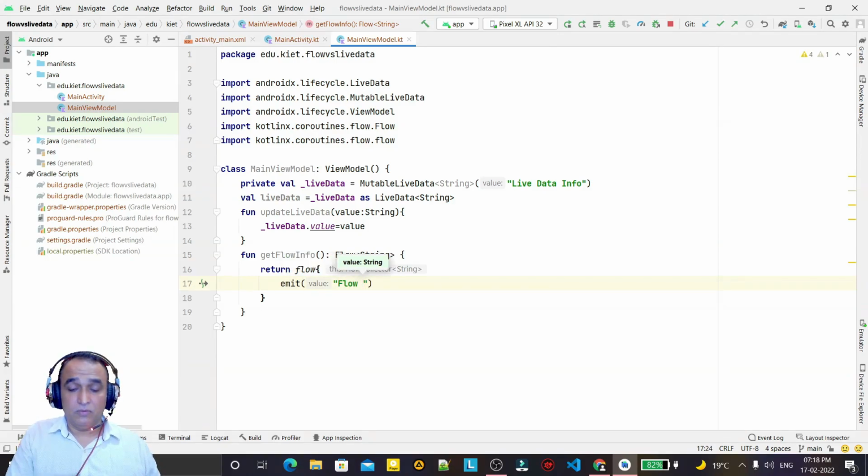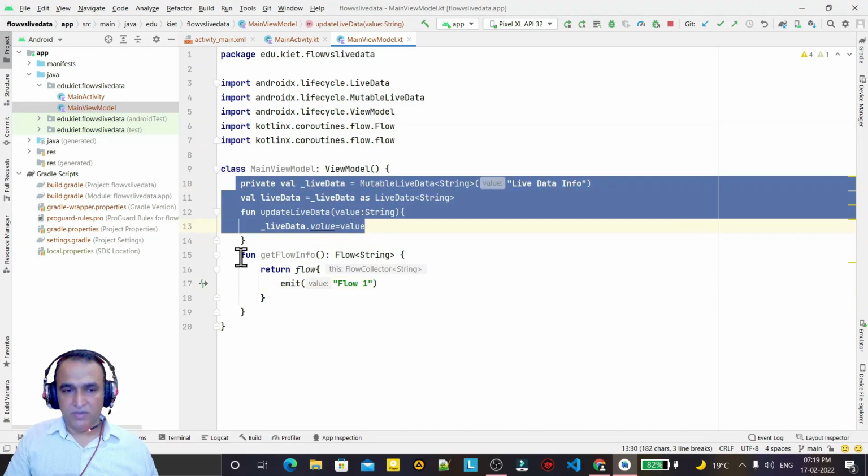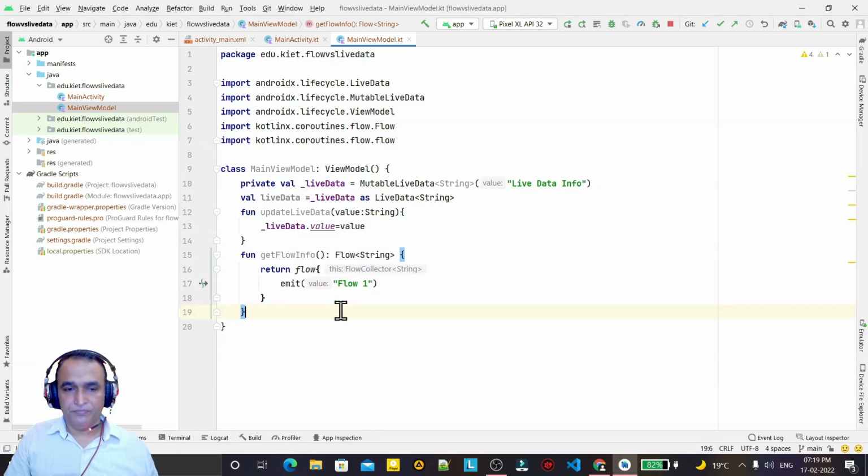I am returning a value in that flow, and I say the value here, flow 5 or flow 1, like this. Okay, any information we can give. So on this get flow info, it will display flow 1, like this. So remember that here we have to declare like this, and here we have to use this one as a flow. So we do not have any similarity in this.